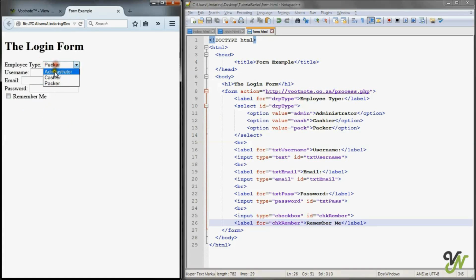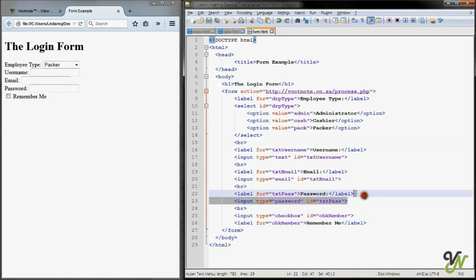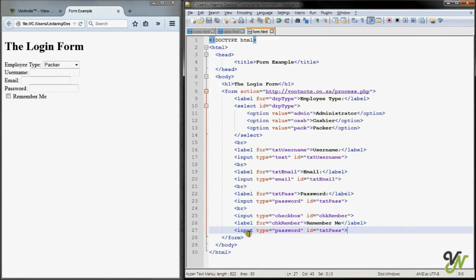So now our controls are there, but now we need some sort of a button that when we click, it submits that information. This is where the submit button comes in. So for the submit button, we say input type, we say submit. So now it knows, okay, I need to enter a submit button there. We need to give it a name. We're going to call it btn submit.